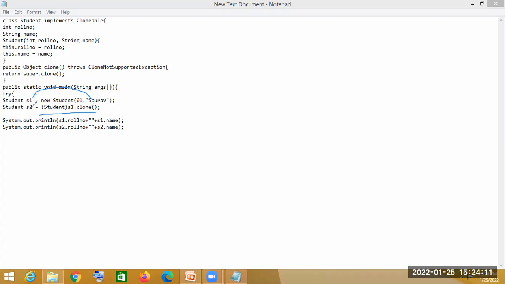If in that case, let's say we have the values in s2 and we want to clone it, then in that time we have to mention s1 equal to Student, then s2.clone. Here we want to copy the value of s1 into s2. So whose value it is, s1's value it is. So that's why we have mentioned that s1, and with that we have to call the clone method. So these things we have done here also.